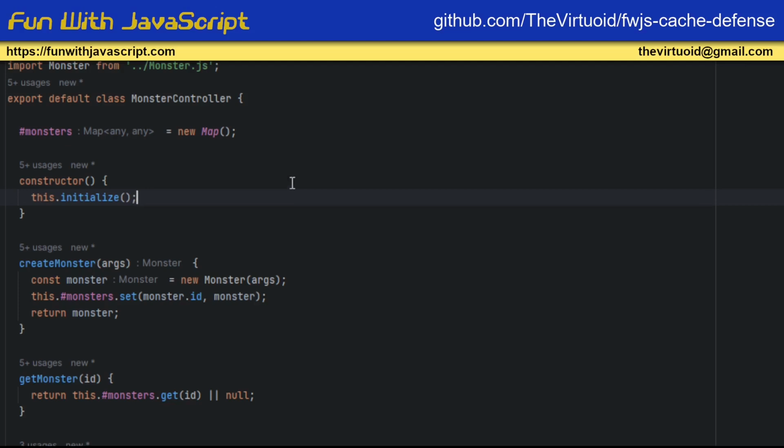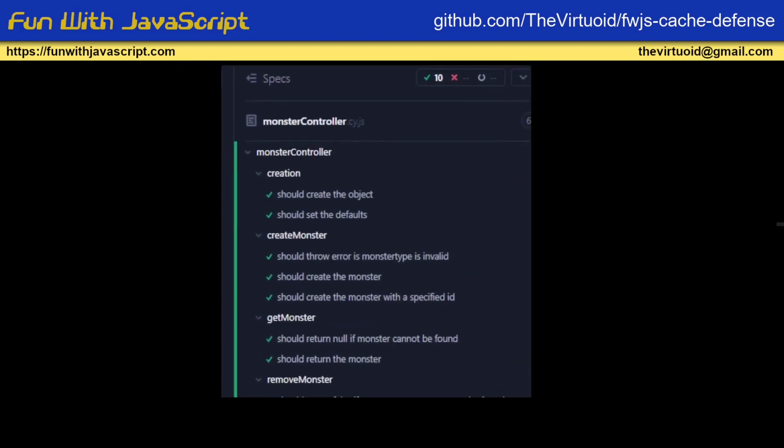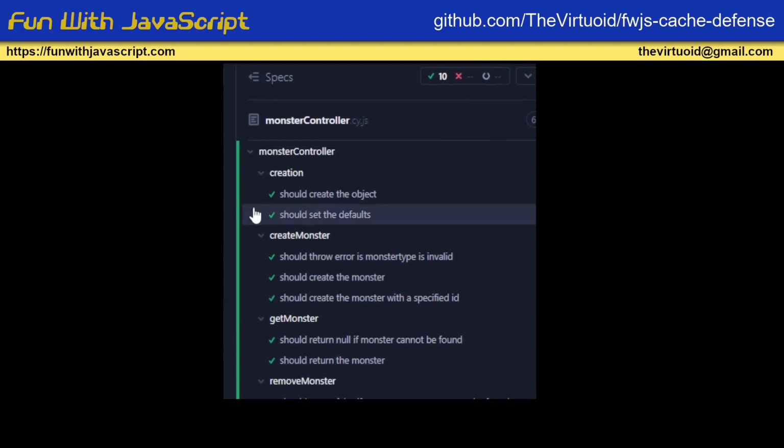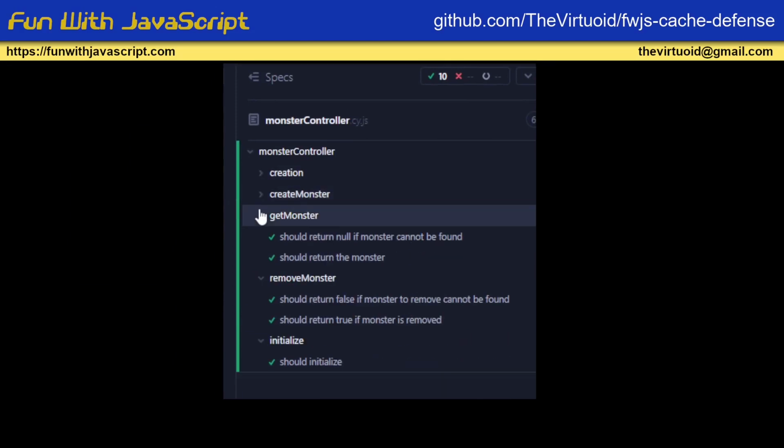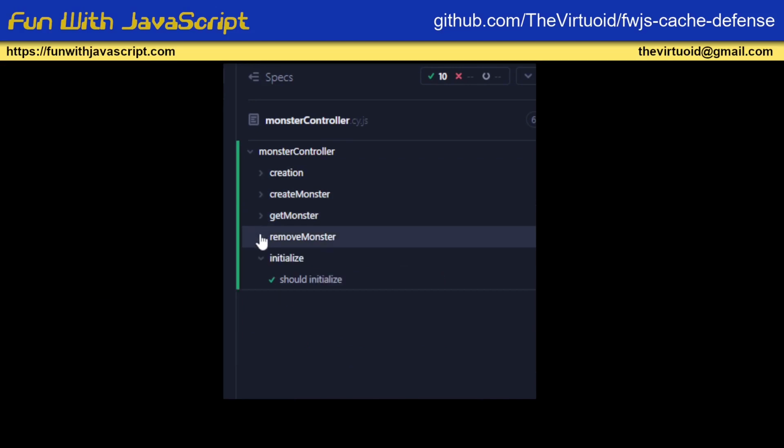So now that we've initialized the monster controller itself, we should be able to go into our test to see what happens. And it looks like our tests are now clear. Let's see, creation is clear. createMonster is now clear. getMonster is now clear. removeMonster is now clear. As you can tell there, initialize is now clear too.